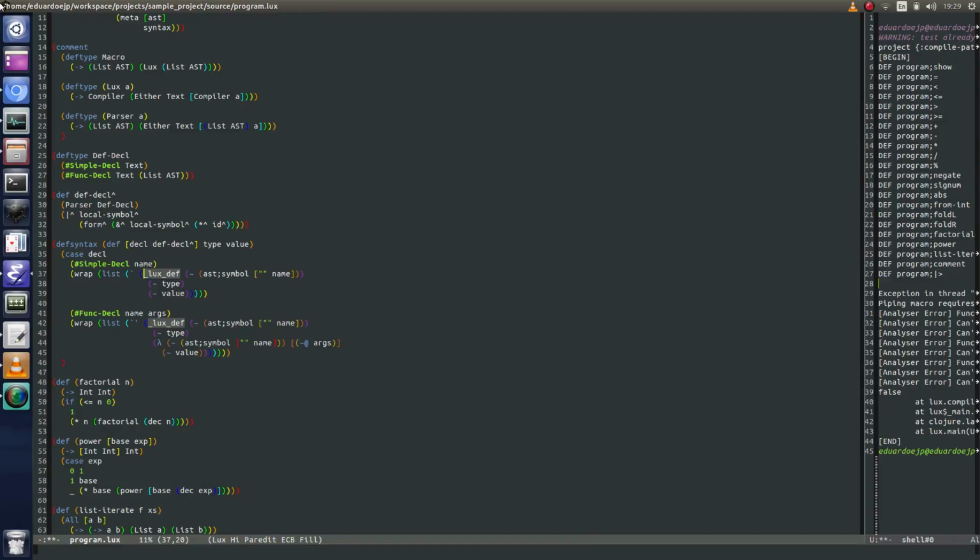So since this is a special form, this macro, which doesn't recognize it, is going to complain. It's going to be like, hey, I don't know this symbol. What the hell are you doing? And we're going to get an error.